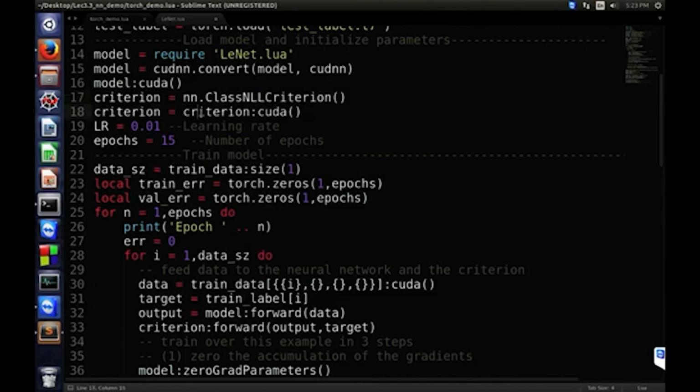I also need to evaluate this criterion on the GPU itself, so I typecast it as CUDA, so that my parameter space exists in the GPU memory itself. Then I set a learning rate, which is 10⁻², and the total number of epochs over which I'm going to train. I'm putting a very small value here, 10.